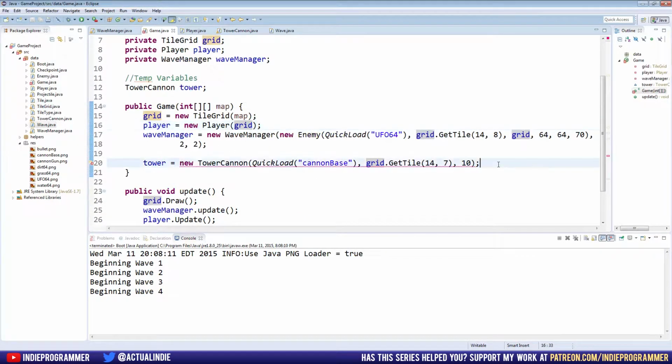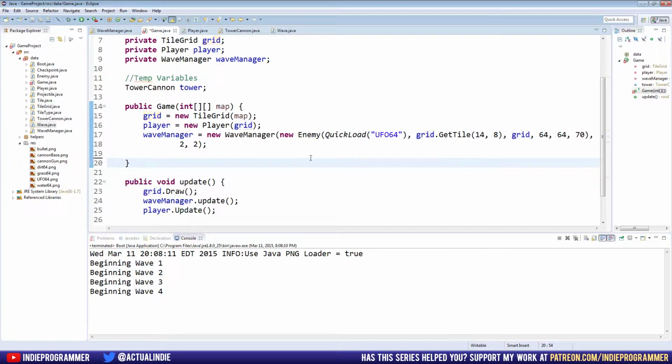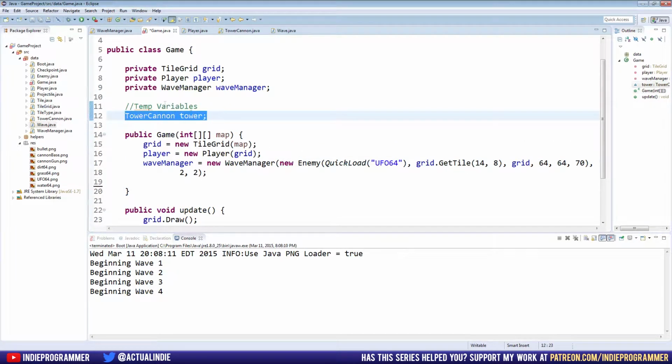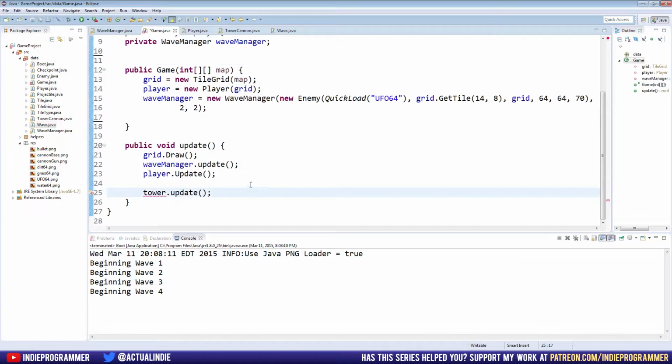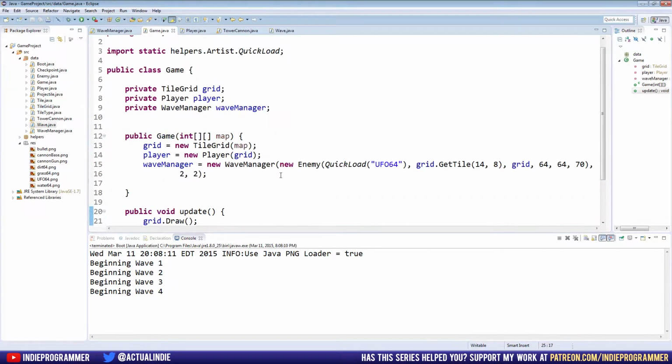So let's go to our Game class. First off, we're going to be having our player take care of our towers. So this line here was just kind of temporary to see if our tower actually worked in the game, so we can delete this. And we can also get rid of the actual tower. We named it temp variables because, if you remember, we're getting rid of it. So delete that, and tower.update, delete that.